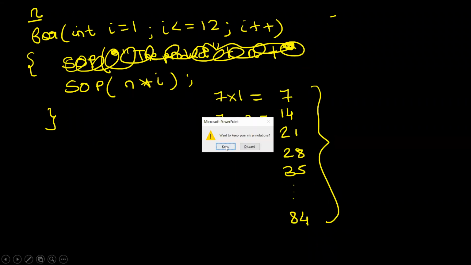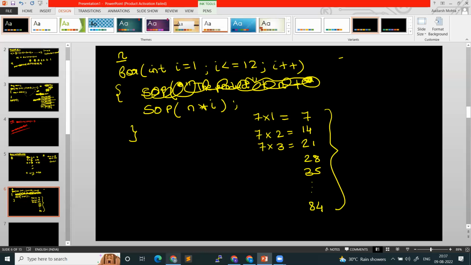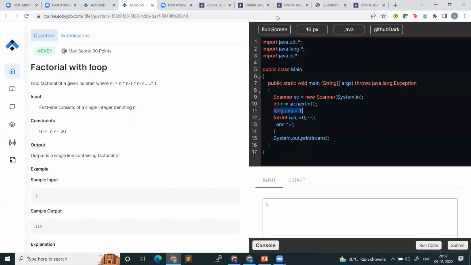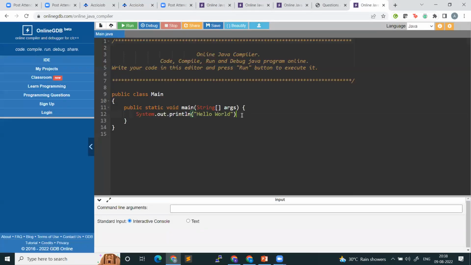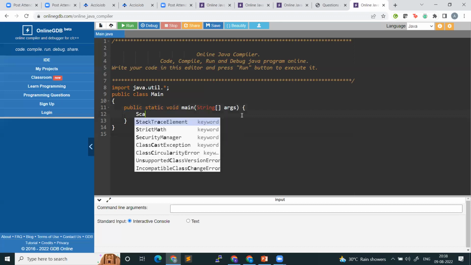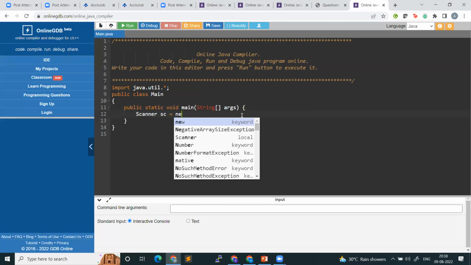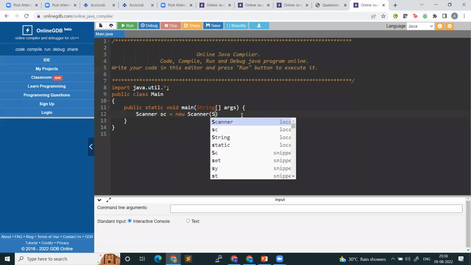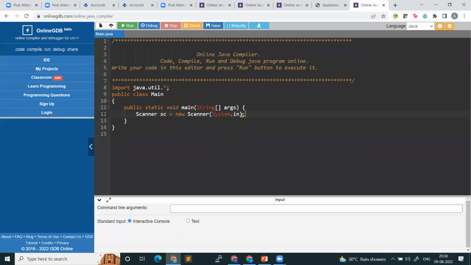I will just take the help of normal System.out.println only, and we'll try to see how we can print the multiplication table in a better manner. So first of all, we'll have the Scanner because we are taking an input from the user. So import java.util.*. Let's make a Scanner: Scanner sc = new Scanner(System.in). And let's take the number as input from the user.